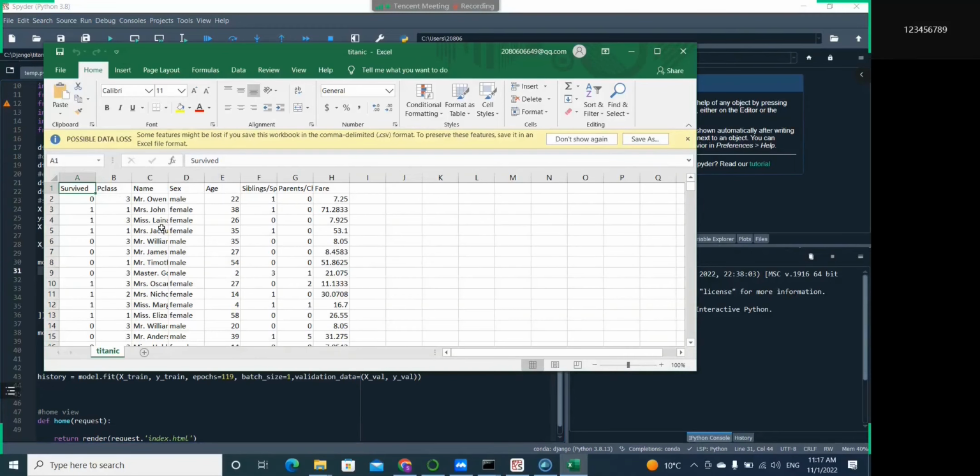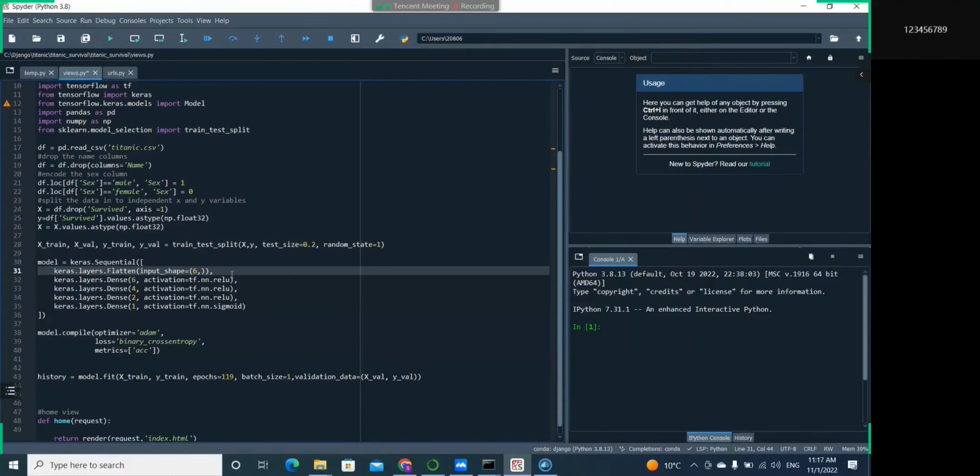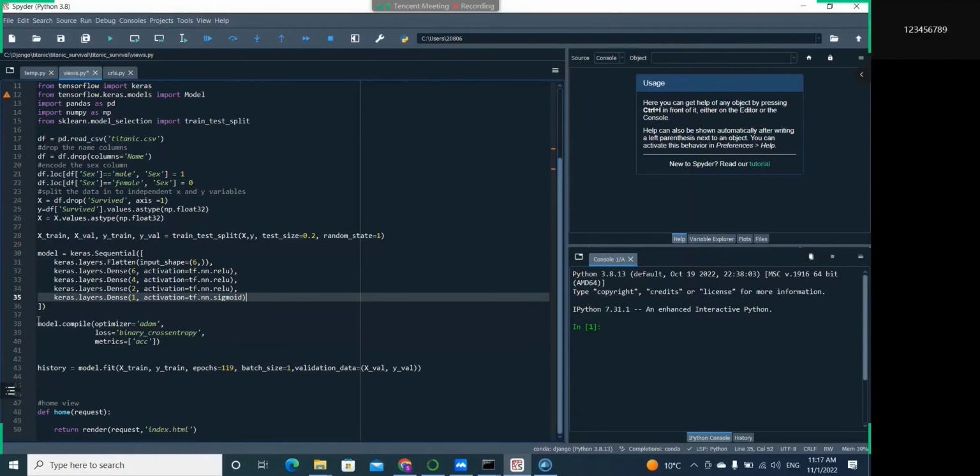But we drop the name column, so that only leaves us with 6 columns. So that is why we get this input shape of 6. And then we're going to have a dense layer that is going to have 6 nodes with an activation of ReLU, another one which is going to have 4 nodes, and then 2 nodes, and then the last node with an activation of sigmoid.